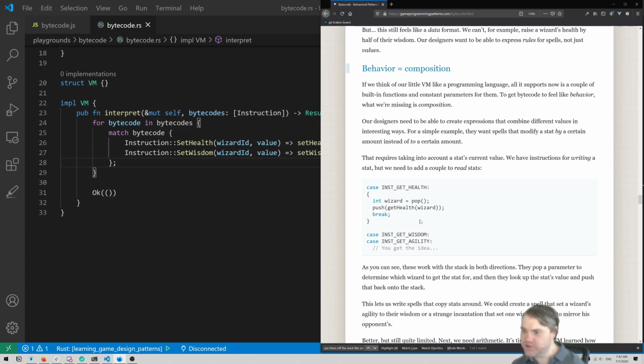All right, behavior equals composition. If we think of our little VM like a programming language, all it supports now is a couple of built-in functions and constant parameters for them. To get bytecode to feel like behavior, what we're missing is composition. Our designers need to be able to create expressions that combine different values in interesting ways. For a simple example, they want spells that modify a stat by a certain amount instead of to a certain amount. That requires taking into account a stat's current value. We have instructions for writing a stat, but we need to add a couple to read stats.